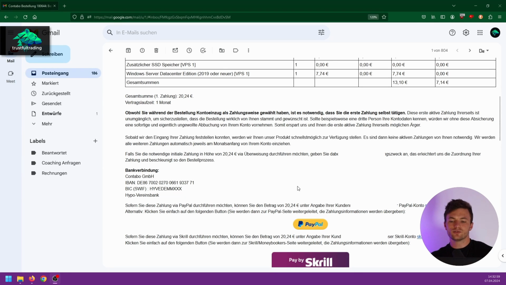Okay, so I just received 2 mails from Contabo. In this first mail here, looks like you have to do a manual payment, at least the first payment, just for security reasons. So I will do this right now and I will use PayPal. So my VPS is available immediately, because if you do a bank transfer, this might take a few days. You just have to keep this in mind.